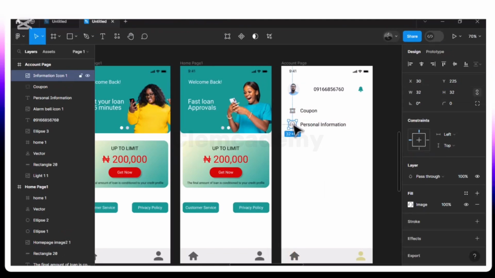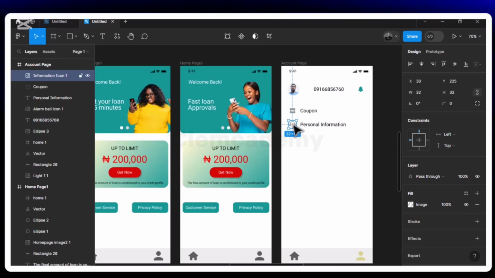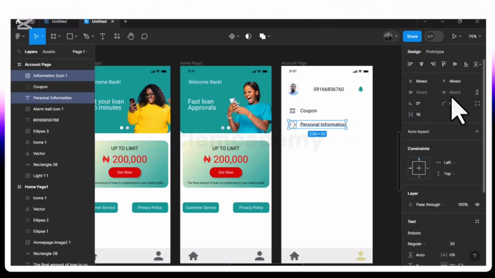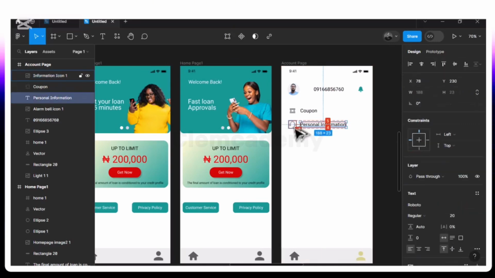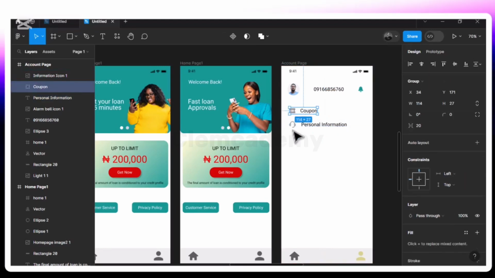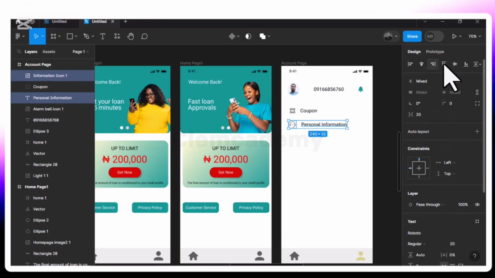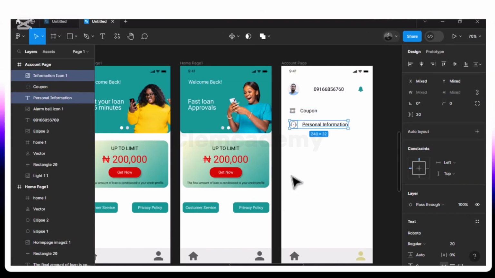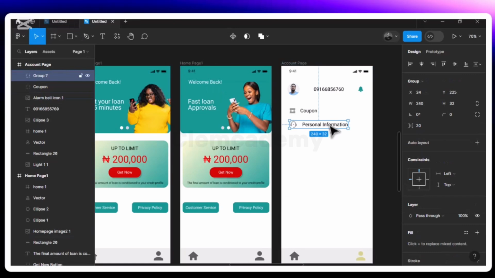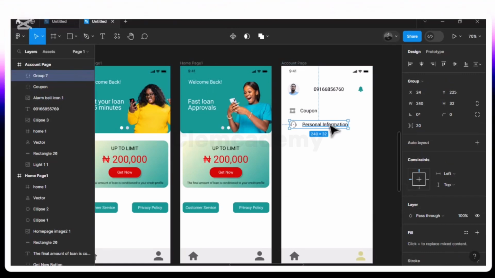Alright, so we just have to highlight the both of them. Okay, and then before that, let's check the spacing. That's 20 pixel. Don't forget 20 pixel. Okay, so highlight the two and align them vertically. Okay, so this is it. So we're going to group them together and then duplicate again.